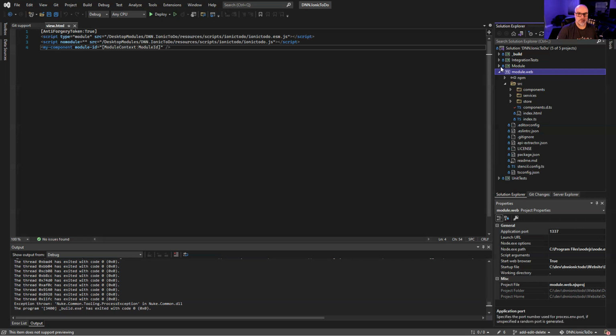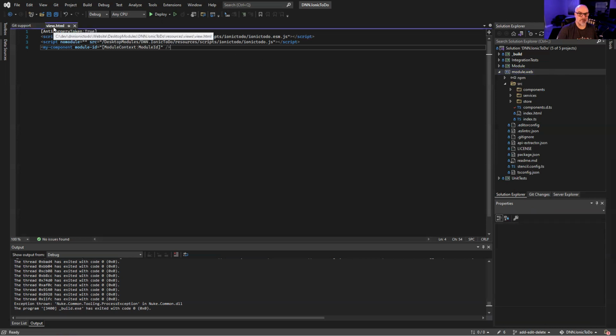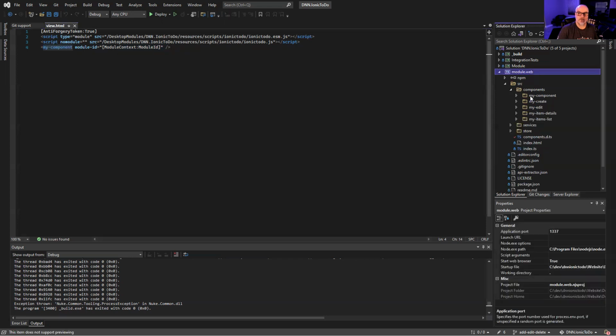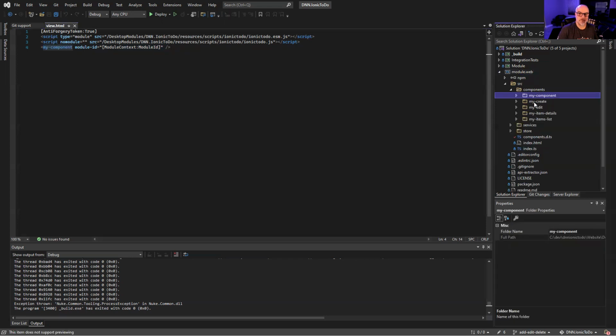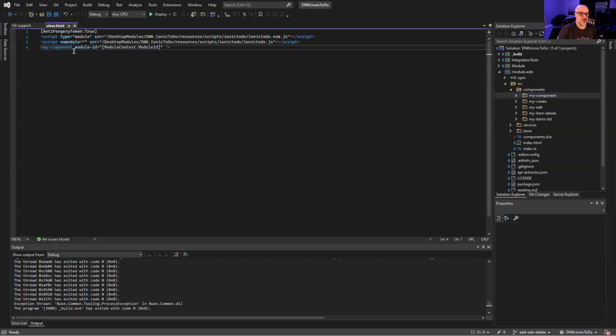So let me pull up a little bit. I've got one file open here. Now this is view.html. This is all that is being used in the end to pull in the application that is being built over in module.web. And notice that it has a my-component, because that's the naming convention that's used right out of the box for the components. You'll see my component, and that's kind of the entry point. There are some other components that are consumed and used by my component, but my component is the only thing that gets put in the DNN side of things.